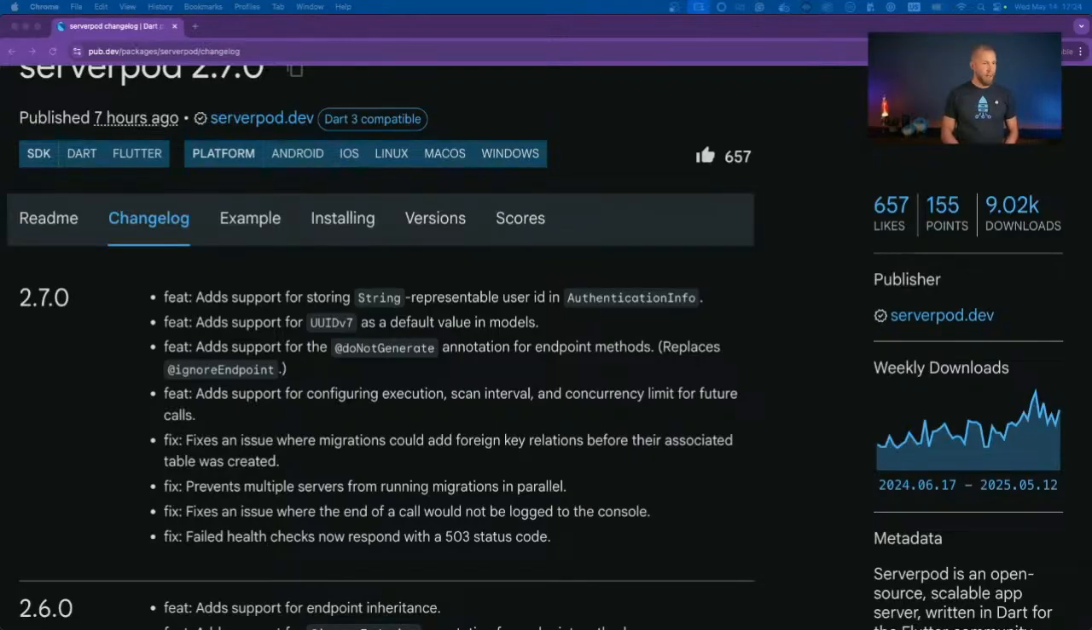We also added support for a do not generate annotation for endpoint methods. Before, we had a possibility to exclude endpoints from being generated in the server, but you can also ignore just single methods.